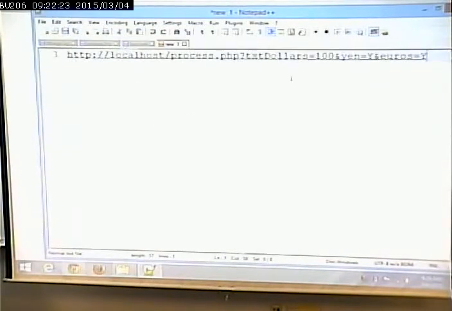Here's the query string. I selected yen and euros. How do I know that? Because that's what's on the query string. What is there for pounds on the query string? There's nothing. So checkboxes work a little differently than radio buttons or text boxes. Checkboxes will appear on the query string if they were checked and will not appear on the query string if they were not checked. So in this case, yen and euros were.